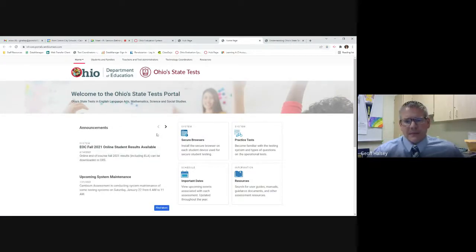So going through this, I'm going to navigate through, clicking on the state test portal link, and you'll see at the top there are several different links that are valuable to us within the school. There's one for students and families, and the test administration part for teachers. But I want to spend some time today looking at the resources link.